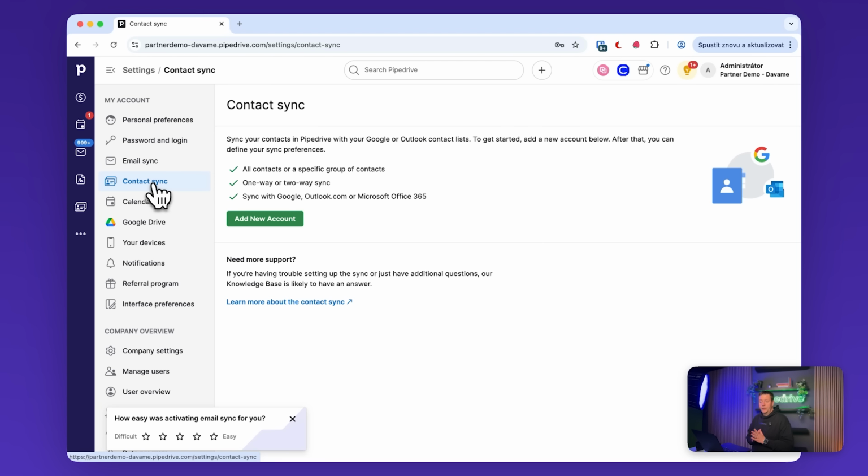Another option to synchronize within Pipedrive is to synchronize your contacts. So what do you have in your phone? All the list of contacts in your phone to be synchronized in Pipedrive, and vice versa, from Pipedrive to your phone. I always recommend not to do it, because there could be some mismatch of these contacts, because you don't want to have your grandmother in your CRM and some of your customers in your personal list of contacts.